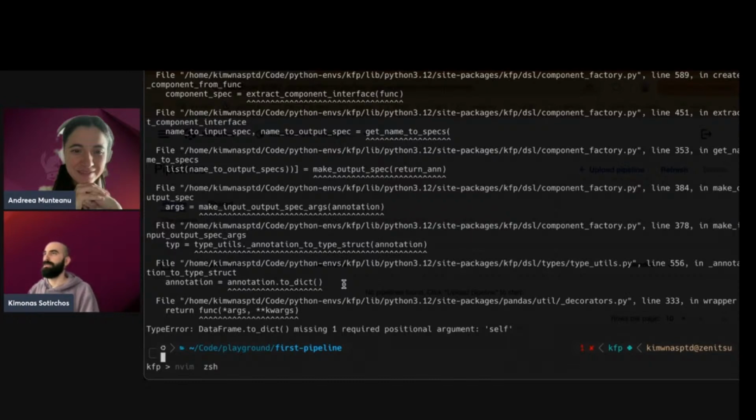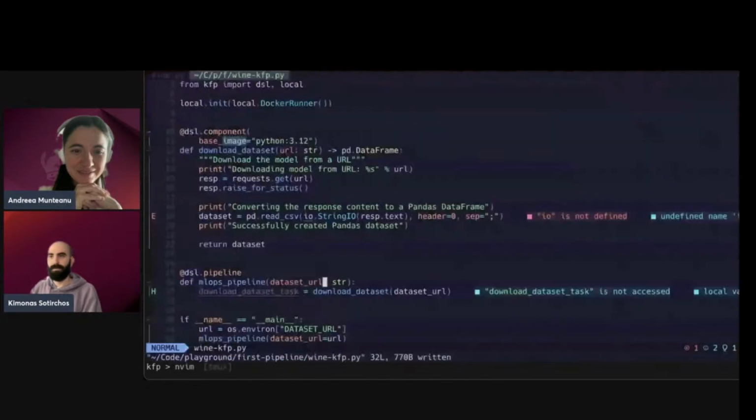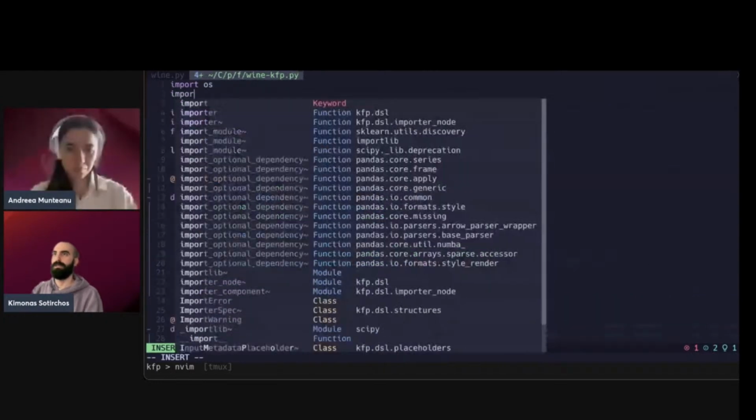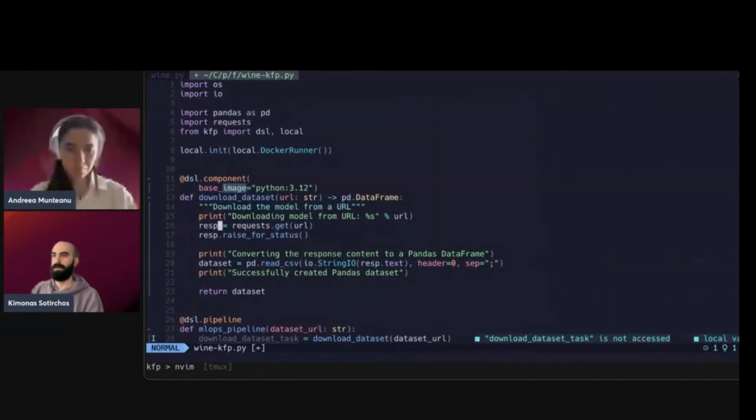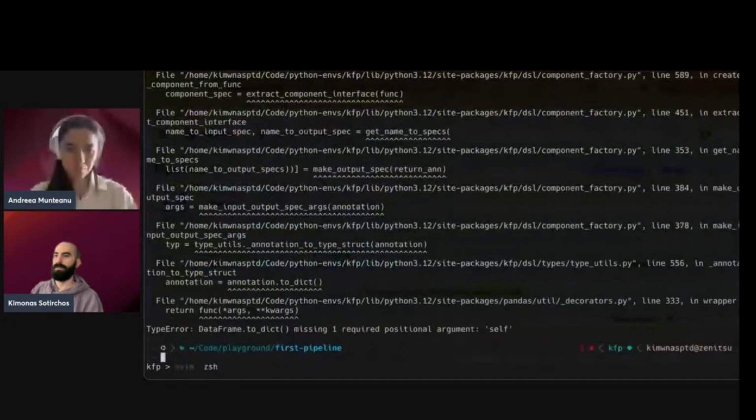We're trying to run our step for download dataset using pipeline. Our component looks neat. We have our base image. What are we missing in this case? Oh, I think I'm missing the IO as well, for line 20. Let's give it a try.